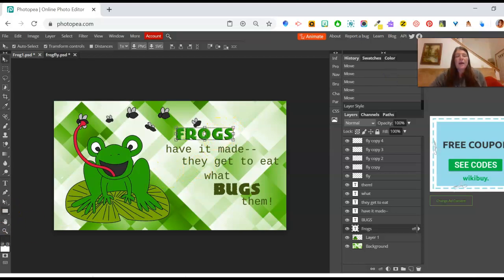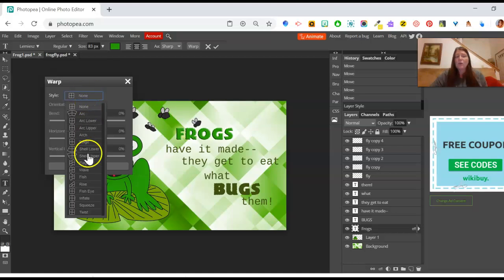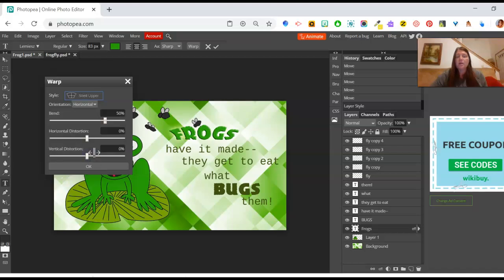Let's do one more thing to this. It's kind of cool. I'm going to click back on my type tool, and up here there's a thing called warp. Click on warp, and then instead of none, let's click on it. We can set a warp. I'm going to do a shell upper. I don't know if I like that or not, but anyway.